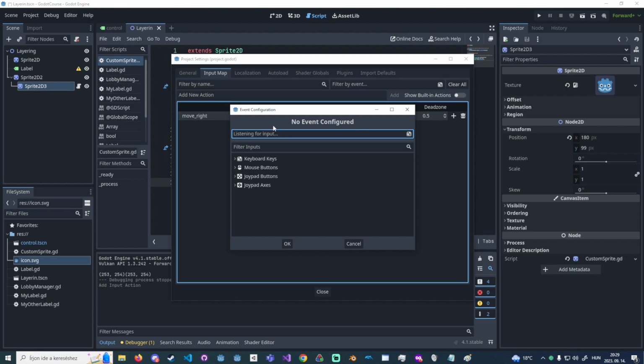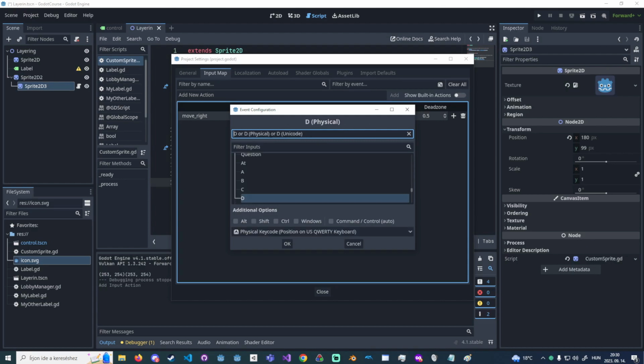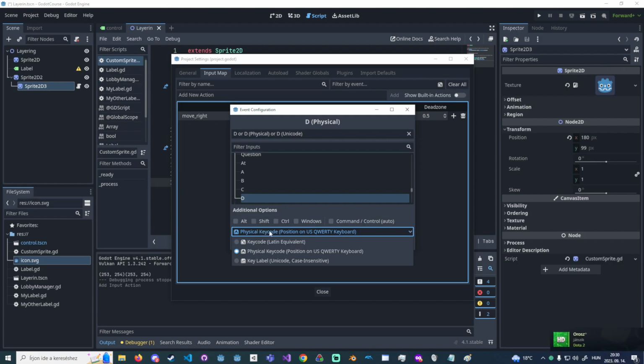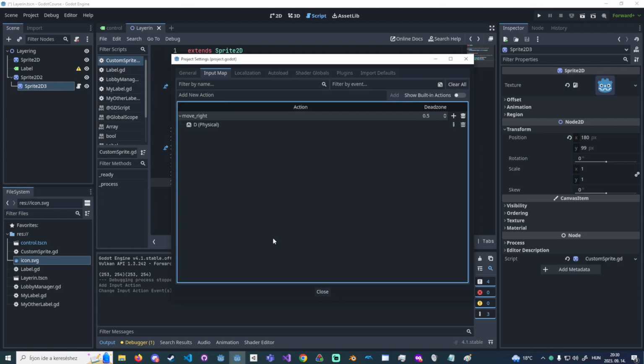If I just press anything, if I press D, it is giving me this physical key. So we have some things to disclose here. You can see it's saying D or D physical or D Unicode, and then additional options, and physical key code position on US keyboard. So this is interesting because keybinds can be based on their physical position or their Unicode values.